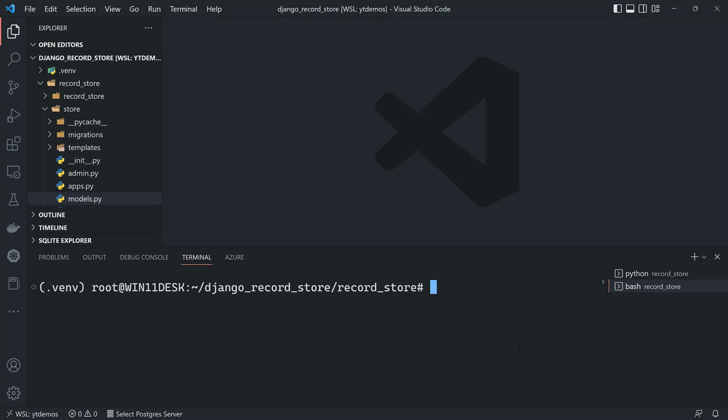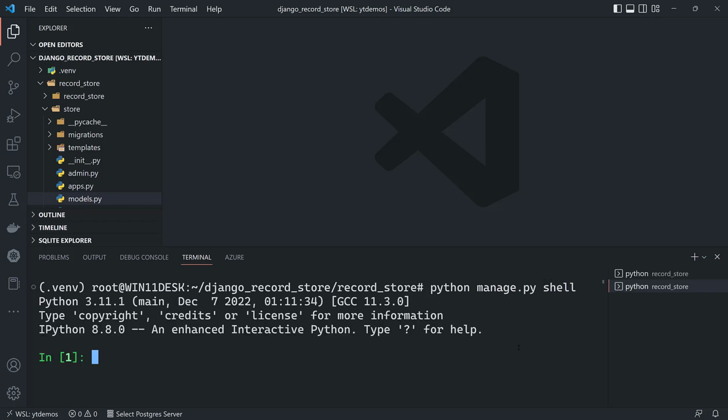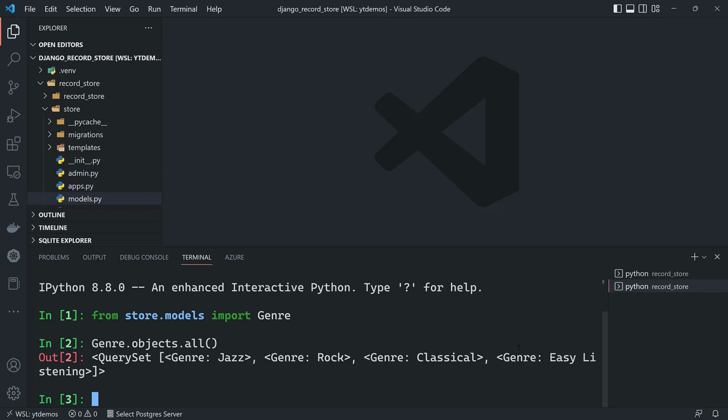All right, so first, before we get started, let's go into the Django shell one more time and say from store.models import Genre. And if I say Genre.objects.all(), this will get every single genre in the database, no matter how we created them. So whether it was code or admin or whatever way where it was imported, which we'll see later on, it's going to show us everything.